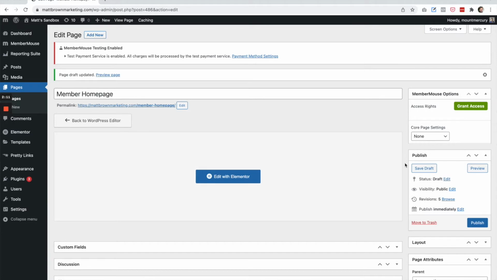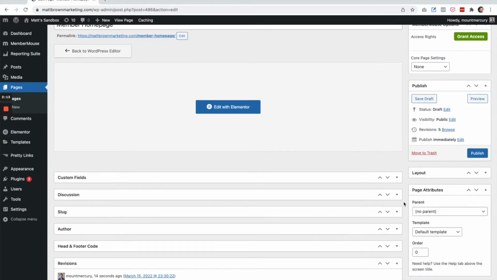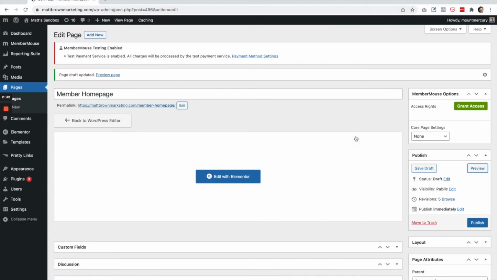So the first thing that we'll want to do is go down to the page attributes and change the template to be the Elementor Canvas template. This is what's going to make it truly a blank slate. And if we look at the preview of this page now with this template, we can see that there's nothing there. So that's exactly what we want to do. So now what we can do, let me just hit save so that we have that there, is we can start editing this page with Elementor.